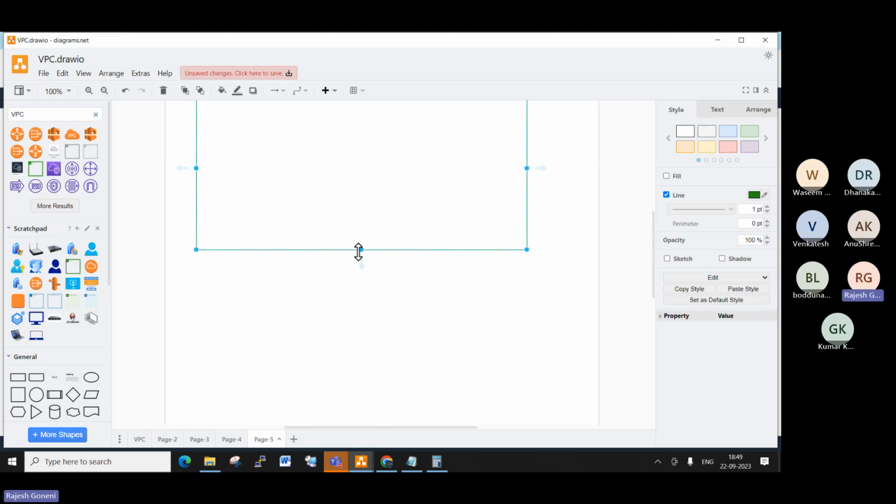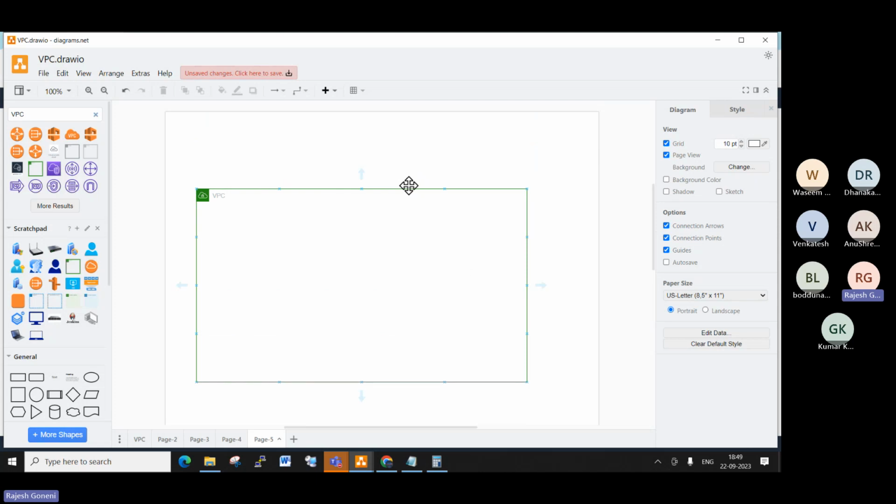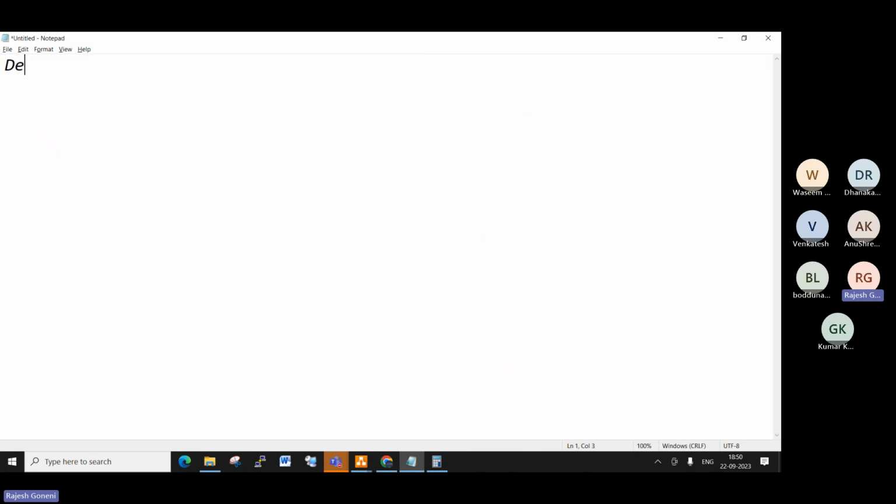So first I need to create a VPC. When you are creating a VPC, an IP address range is required. So guys, can anybody tell me which IP address we can give? Custom VPC CIDR range. Already a class B range is provided in the default VPC. Now you can go for either class A or class C. Which one will you go for? Class C. We'll go for class C.